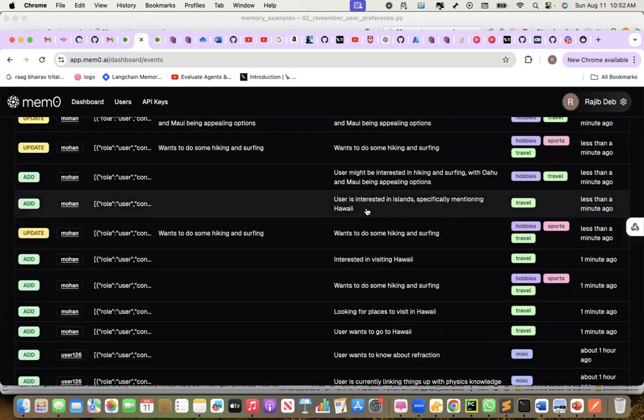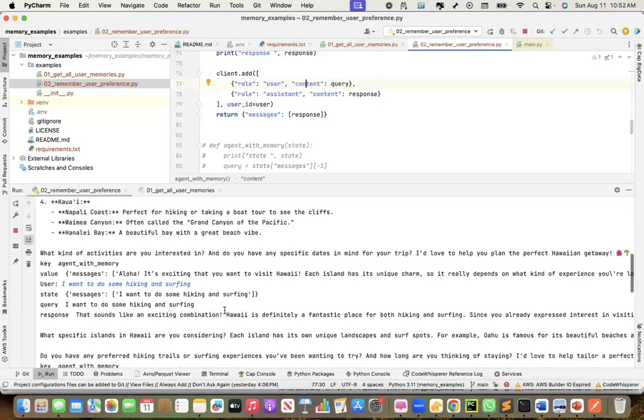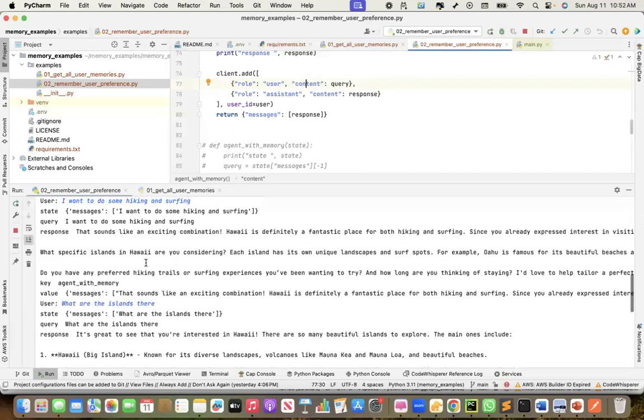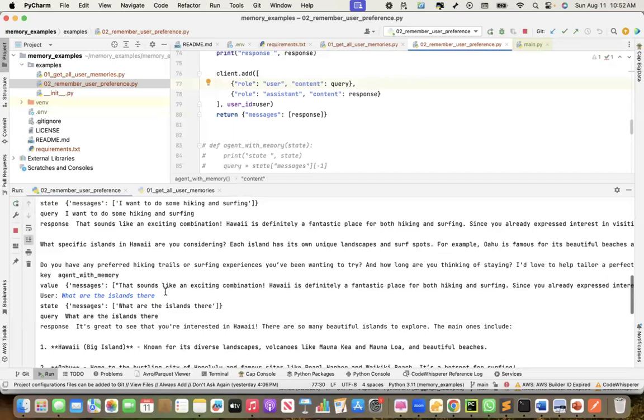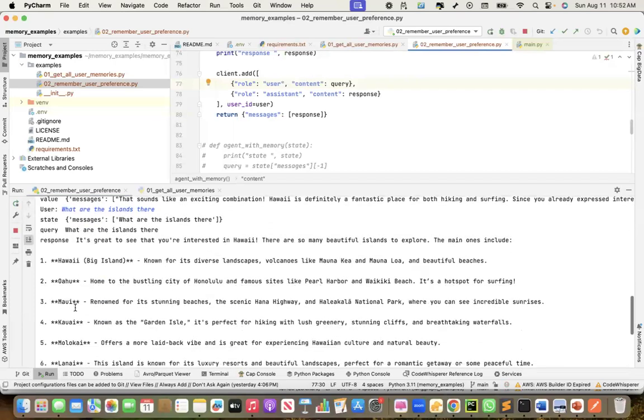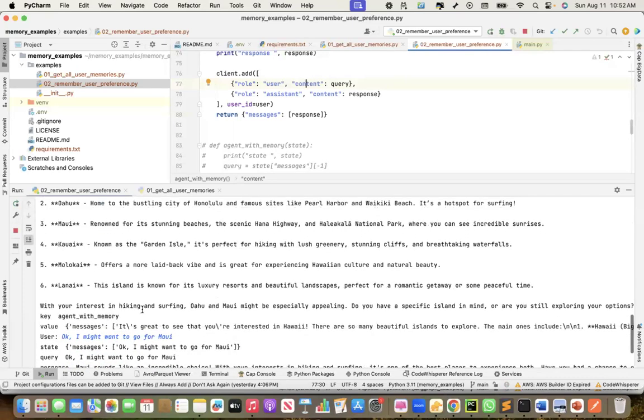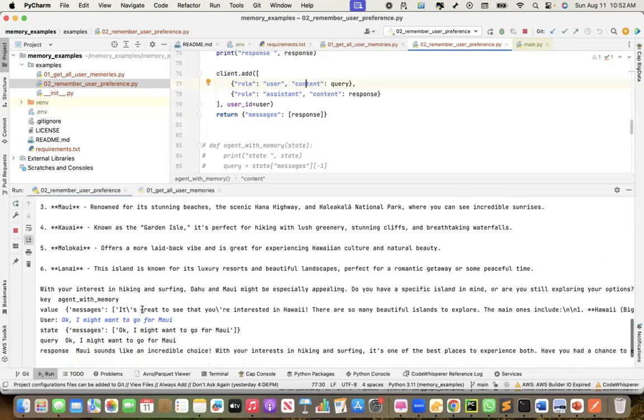And then I continued that discussion. The agent says, look, there are specific islands. What specific islands in Hawaii are you considering? Each island has its own unique landscape. So I asked, what are the islands there? It says, okay, Hawaii, Maui, Molokai, Lanai, right? These are the islands. So I said I might want to go to Maui Island.